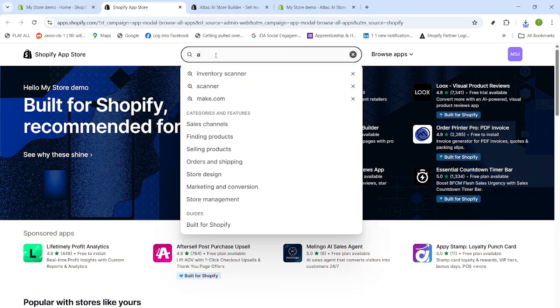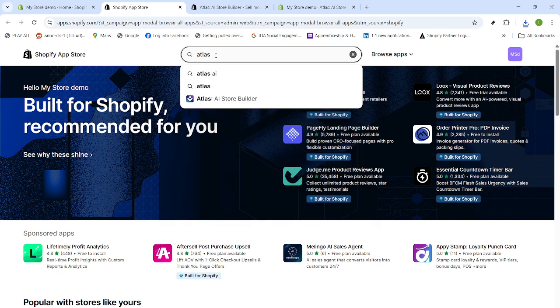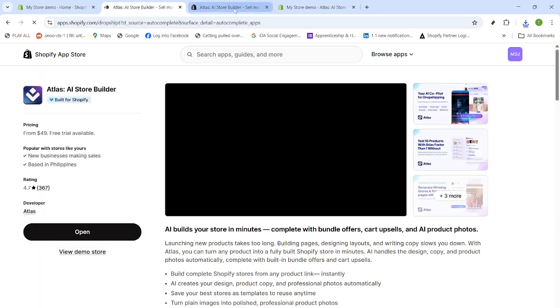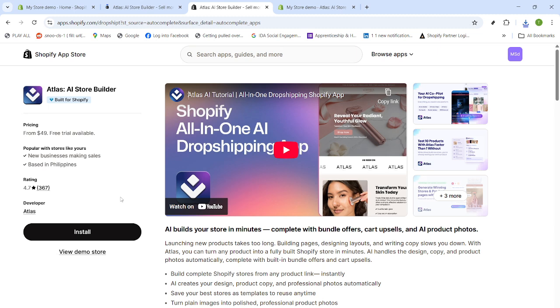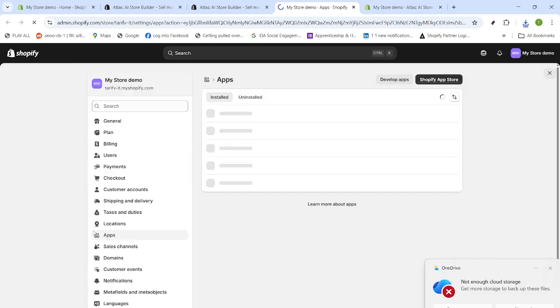In the search bar, look up Atlas, AI Store Builder. When you see it in the results, open the app page and click Install. Approve the permissions and any prompts Shopify shows so the app can connect to your store. You may see an additional confirmation inside your Shopify settings. Go ahead and confirm that as well so the installation completes. Once installed, return to your apps list in Shopify and open the Atlas AI Store Builder app.